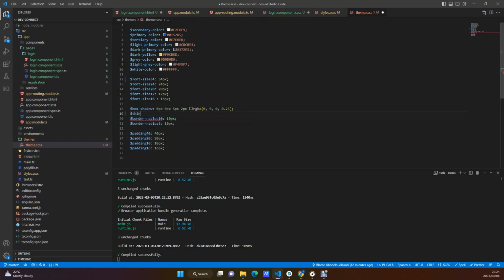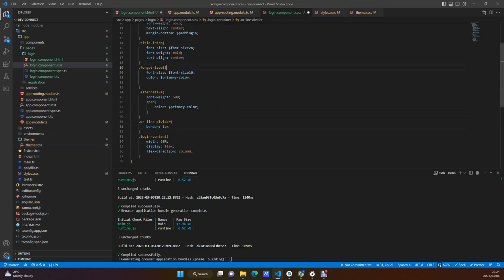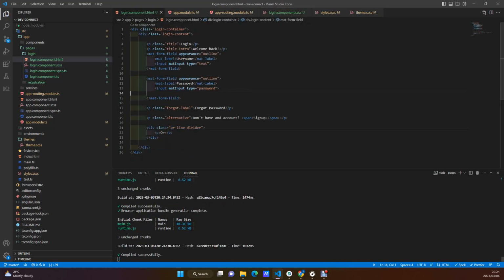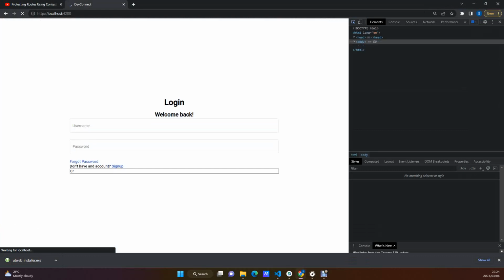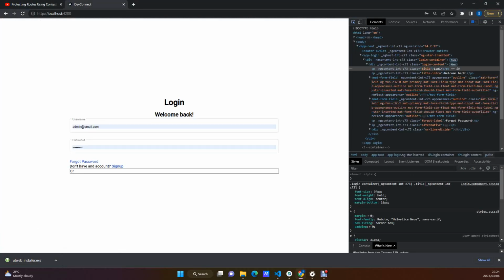So let's call this thin border. We'll just say 1 pixel solid and RGBA 0.5. Okay, this will be called thin border. Let's see if we give it this thin border, and this should actually try doing the trick for us. Alrighty.